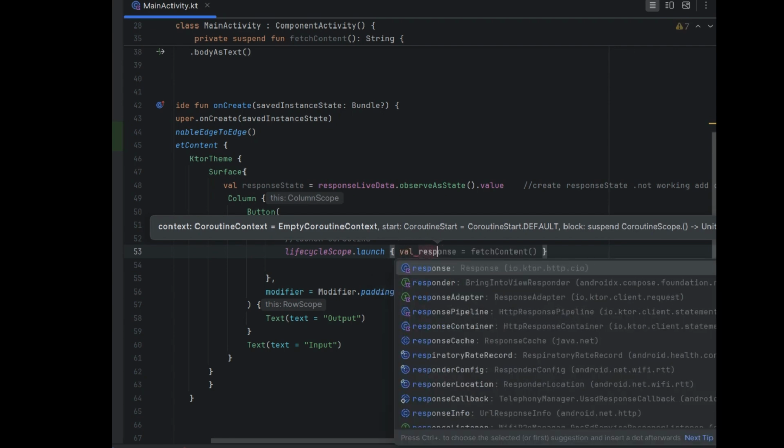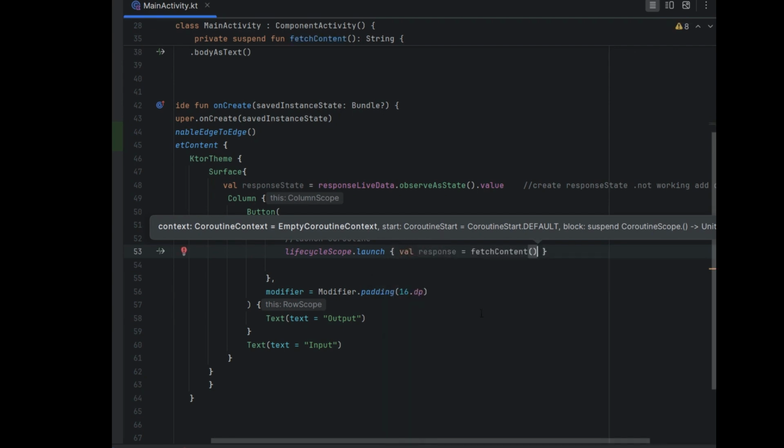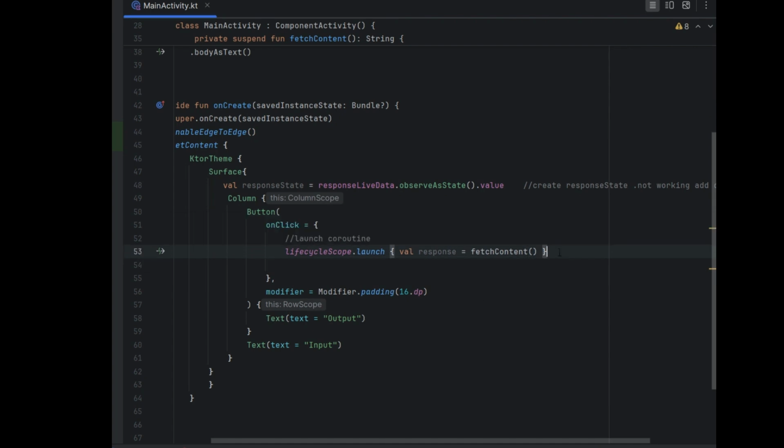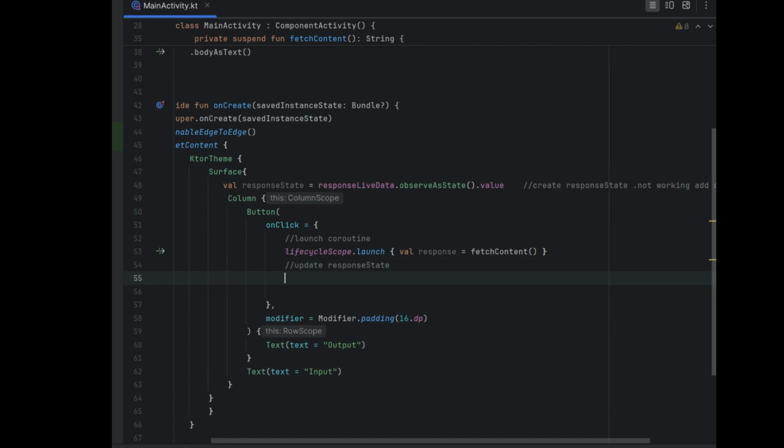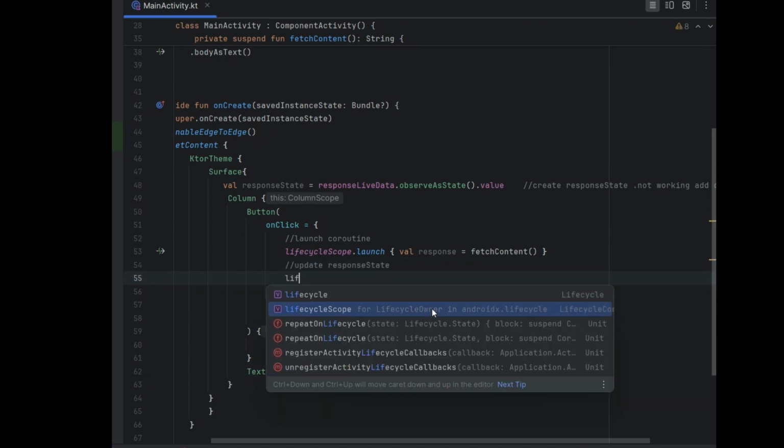Still within the coroutine, switch to the main thread by calling runOnUiThread so that you can update the user interface. In the block, assign the response obtained in the last step to response live data's value field.